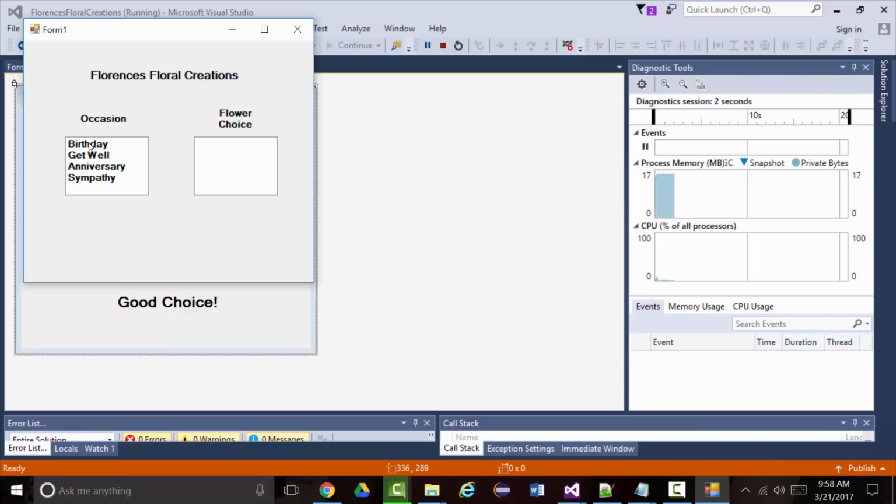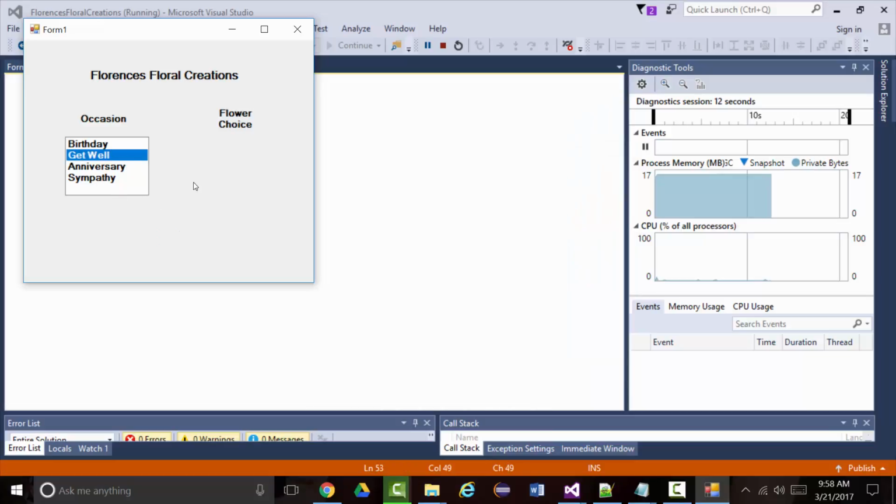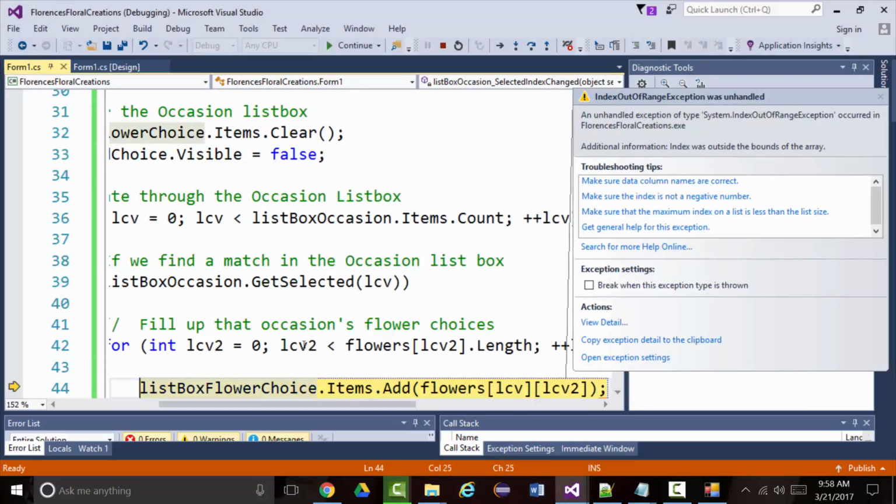Birthday. There's the selections. As soon as I choose one of them, good choice, and it goes away. All make sense? If I go back to get well, I can already see there's problems. It's got to reappear, and I'm not making it reappear. So there's a line missing in there.